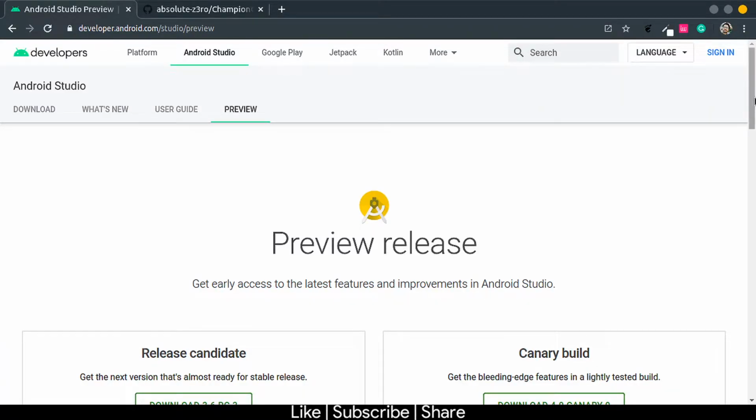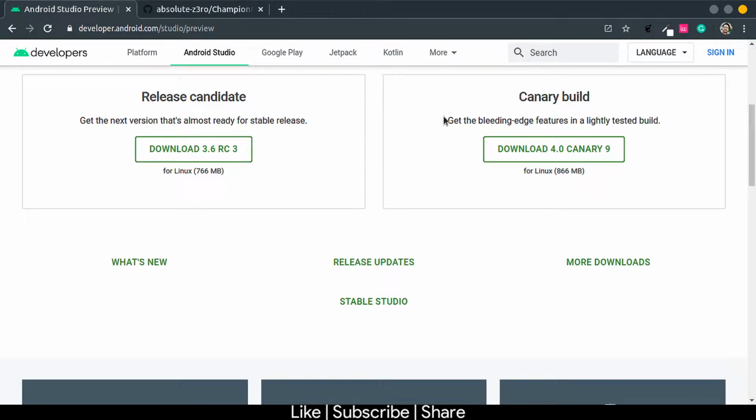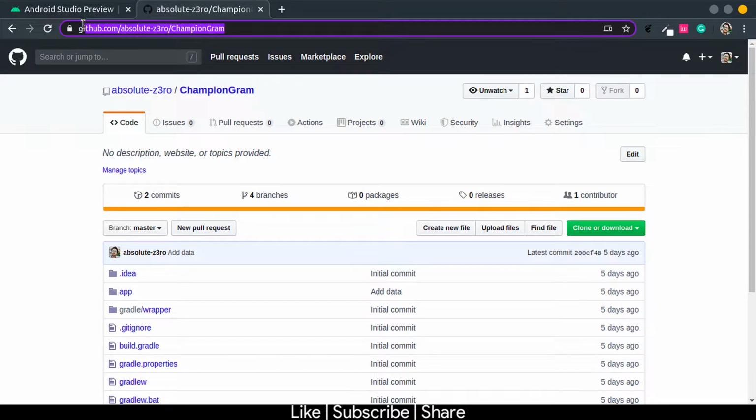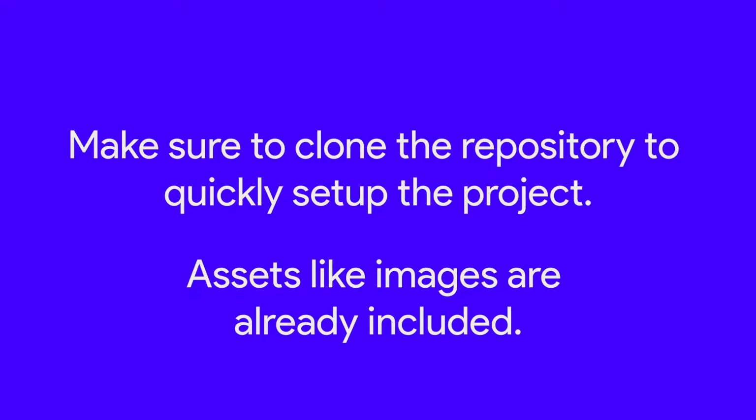So before we dive into the coding part, make sure you are using the Canary version of Android Studio because it is the only version that supports Compose. The link will be given in the description. Second thing is to make sure to clone the repository given in the description to quickly set up the project. Now let's get started.